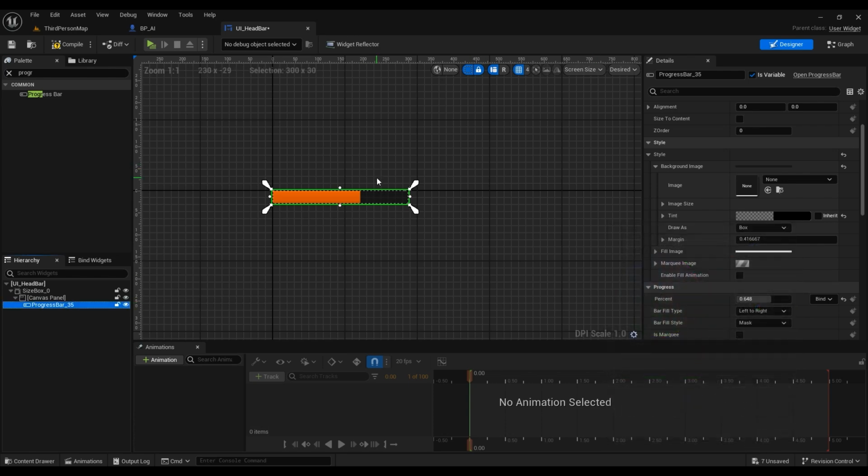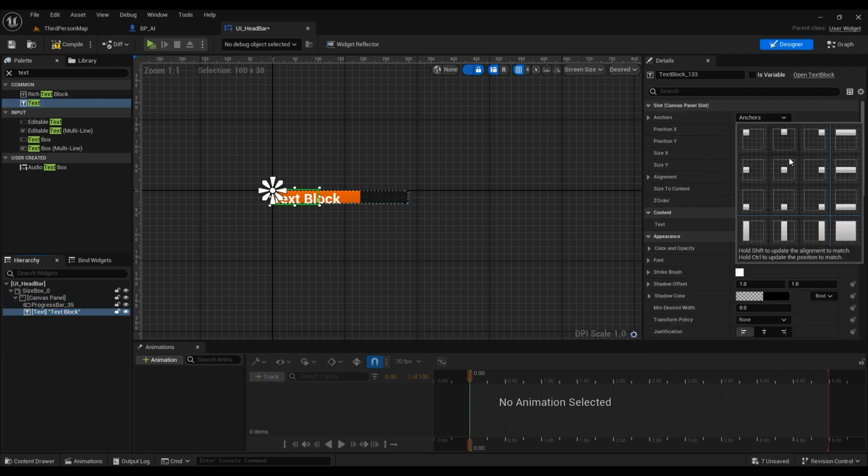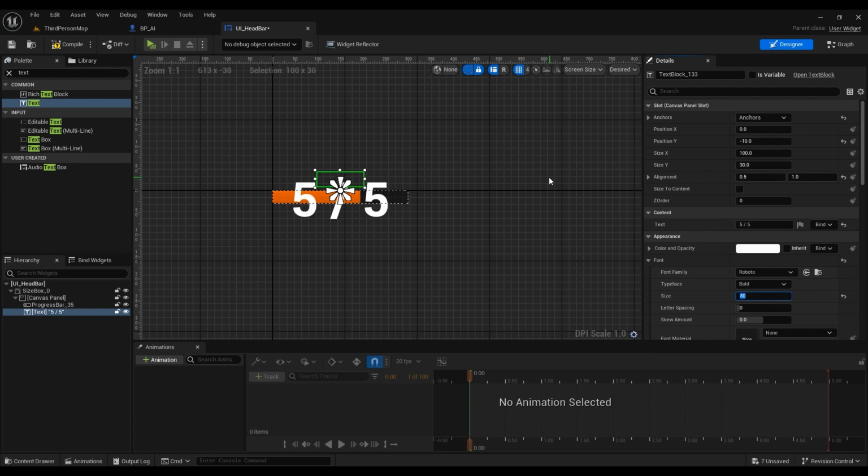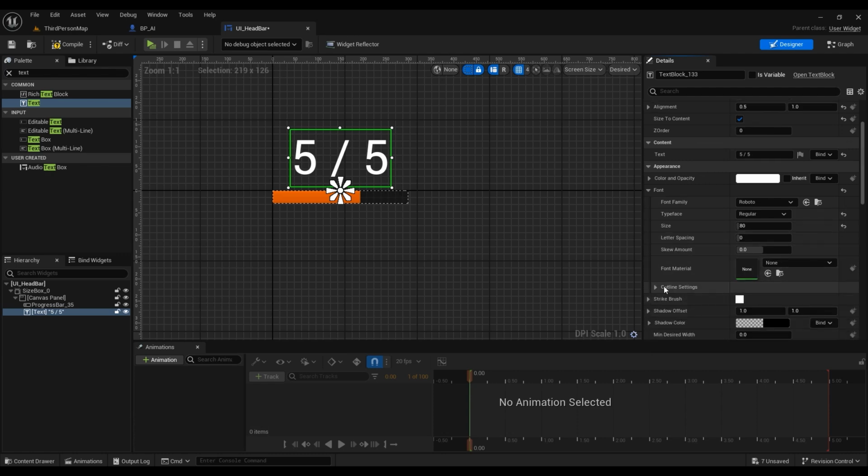OK. Finally, we can search and drag text component into canvas panel component. Change its anchor to the top center. Tweak its alignment to 0.5 in X and 1 in Y. Tweak its position Y and text. I set its font size to 80 temporarily. Check Size to Content. Also set outline size to 4.